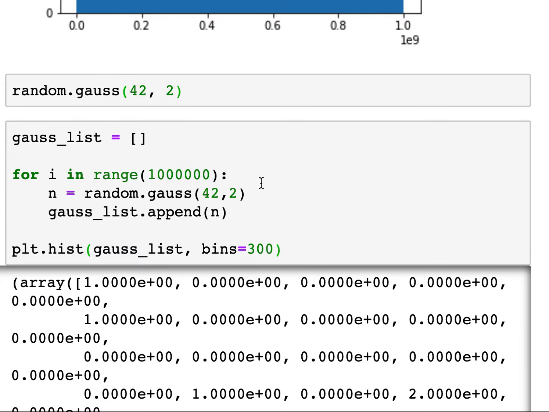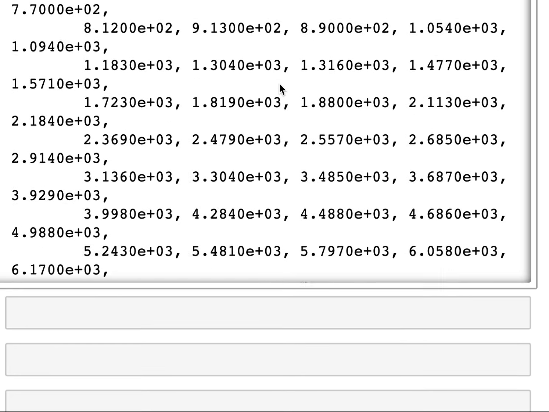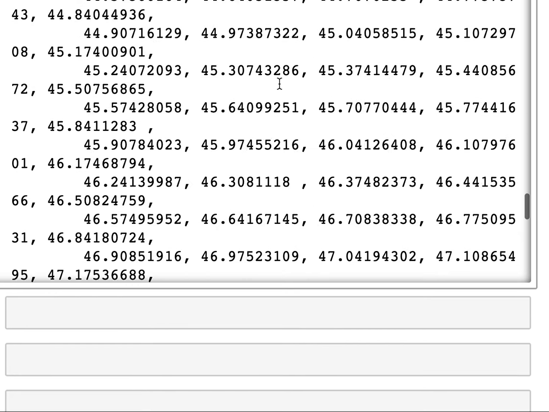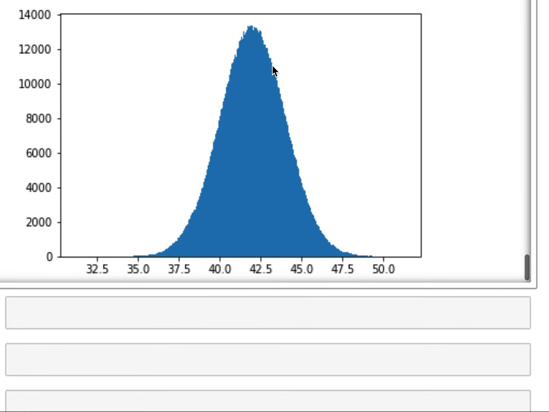So let's make our bins 300. And then you can see that we have a much finer distribution. This is with the Gauss function where you give it a mean and a standard deviation. Our mean was 42 and we had a standard deviation of 2. So you can look at other types of distributions than just uniform, and this is very useful for statistics.